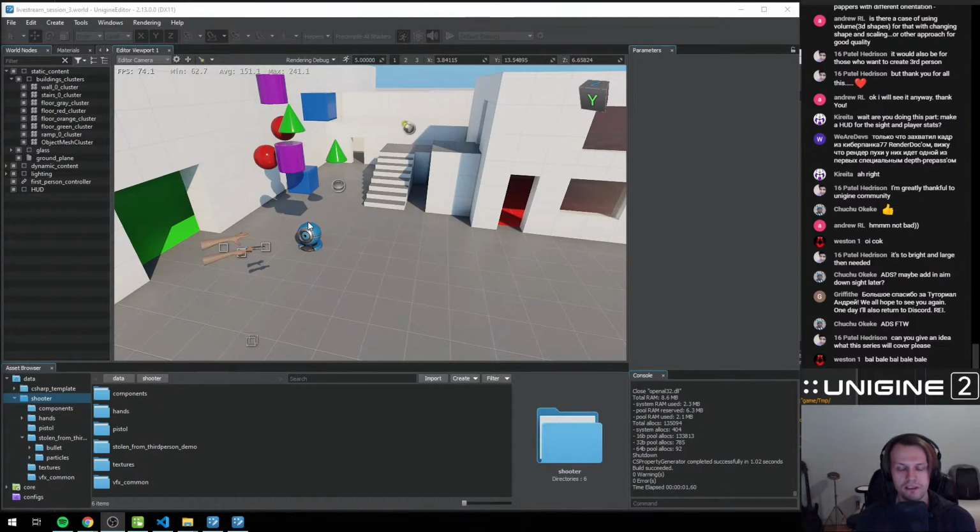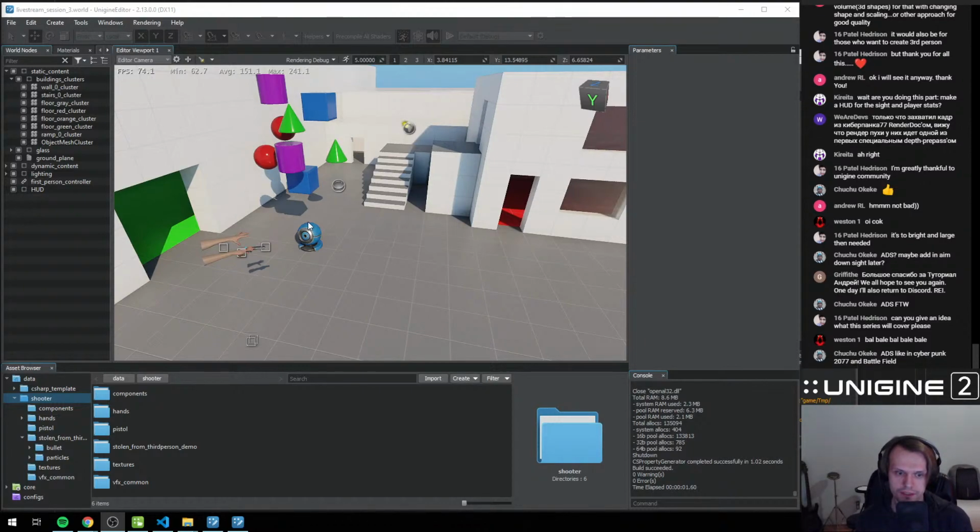So in the second live stream, we will cover the AI, how to use navigation, how to work with navigation meshes, what the current workflow is, what the future workflow could be. We will talk about the finite state machines and simple AI. We will also do player stats like health and damage.